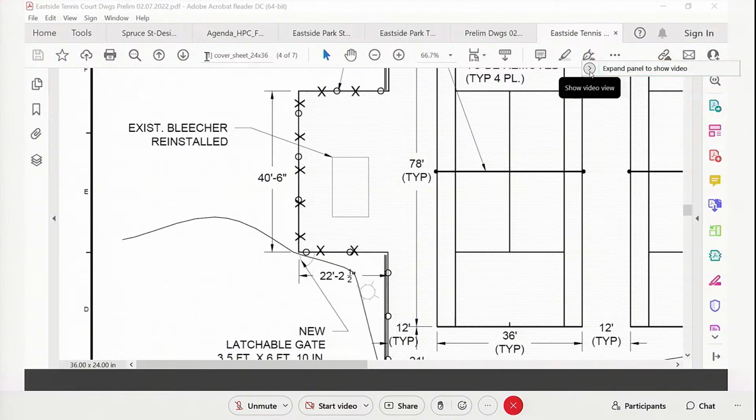Okay, I think that helps. Secretary, can you read the prepared resolution statement of purpose?